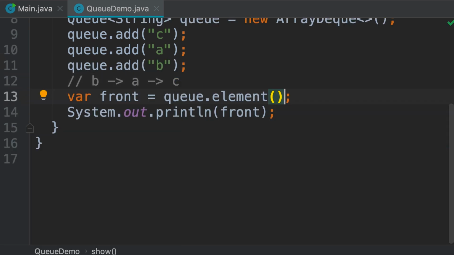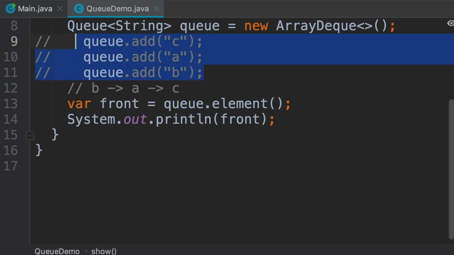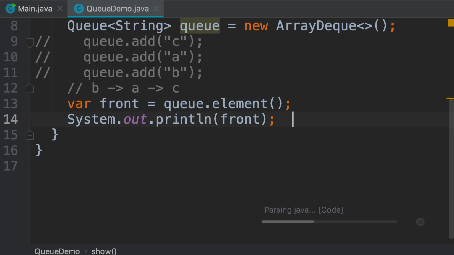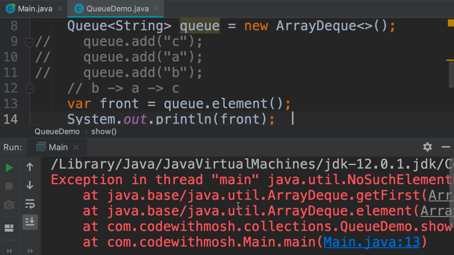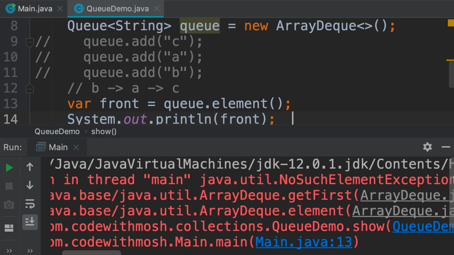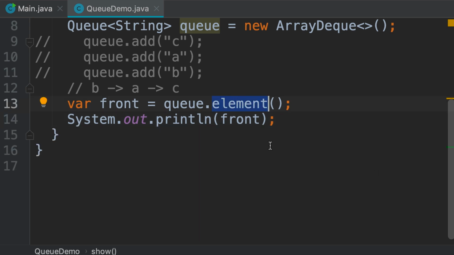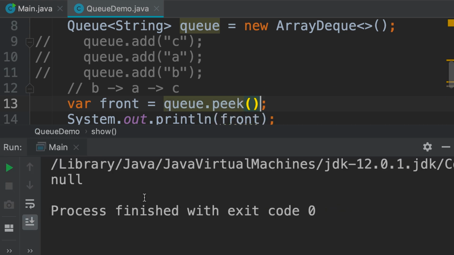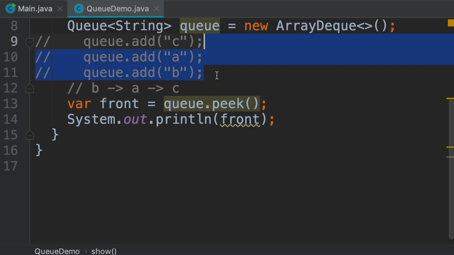The difference between peek and element is that peek returns null if the queue is empty, whereas element throws an exception. Let me show you. So I'm going to comment out these few lines. Now our queue is empty. So the element method throws an exception. In contrast, if we call the peek method, we'll get null. There you go. Now, let me bring this back.